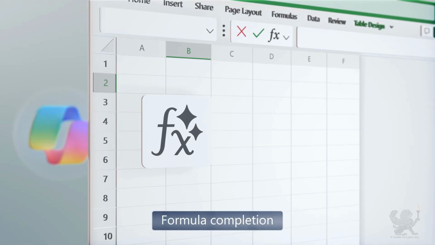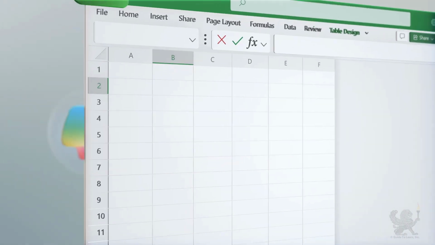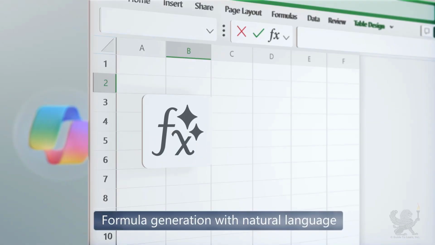Next, Formula AI makes it easy to find and use the right formula with automatic formula completion as you start typing, and even natural language formula creation so that you can just describe what you want to do without knowing the formula name, and Copilot suggests the right one.